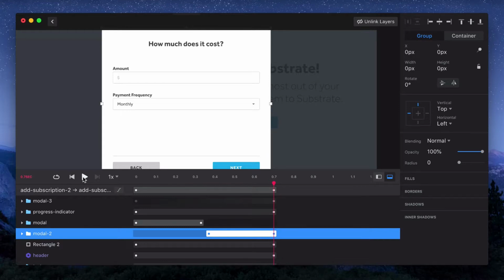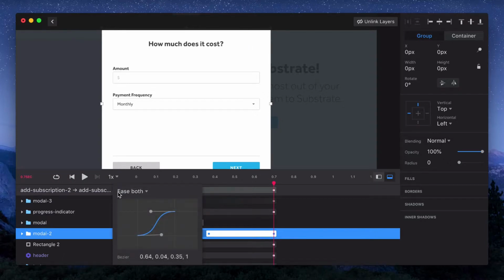And then one more thing we can do to make this look a little faster and a little more realistic is to change the easing curves. The easing curves are basically how fast it speeds up and speeds down. So if we select this little curve next to the artboard labels, you can see it's set to ease both. And that means it'll speed up for a little while and then it'll slow down at the end of the animation.